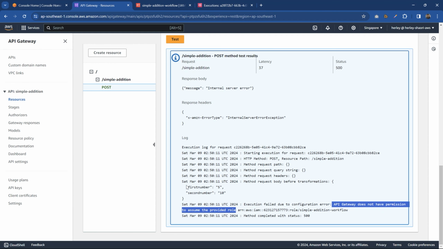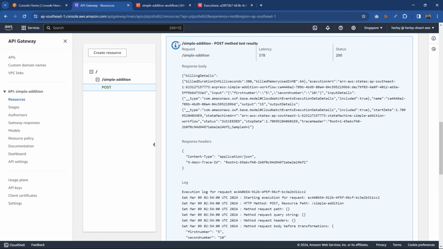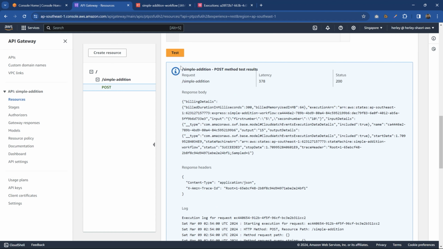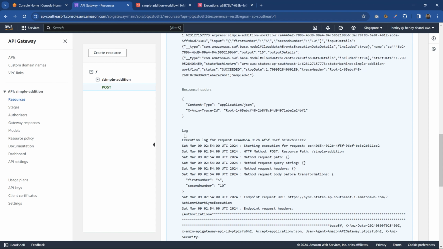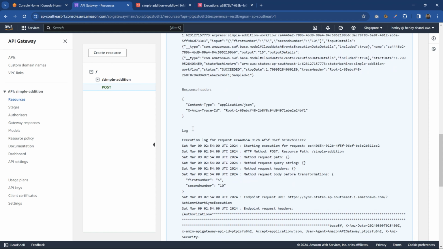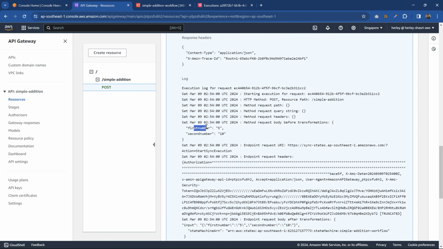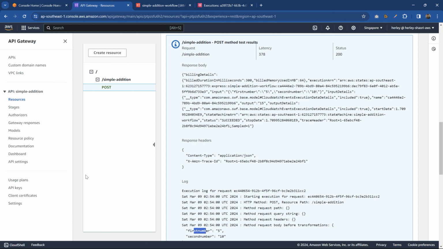Let's come back to our API Gateway and let's test this again. Still giving error. Let's give it some minutes. Yes, Alhamdulillah, after a few seconds, this API Gateway gives me the correct answer from the function. So in the response body, it includes the billing details, response header is okay, the log is okay, and this is the payload. And then the most important thing is this is the output. Output is 15. So let's integrate this with Postman.